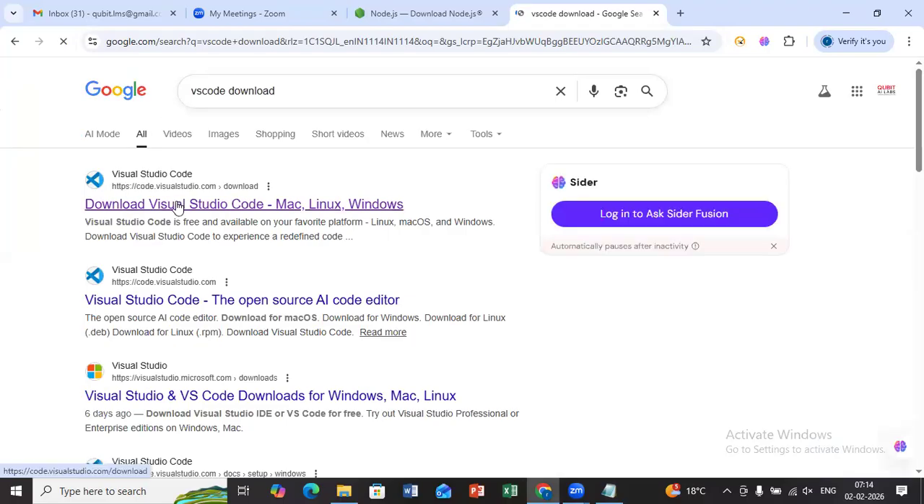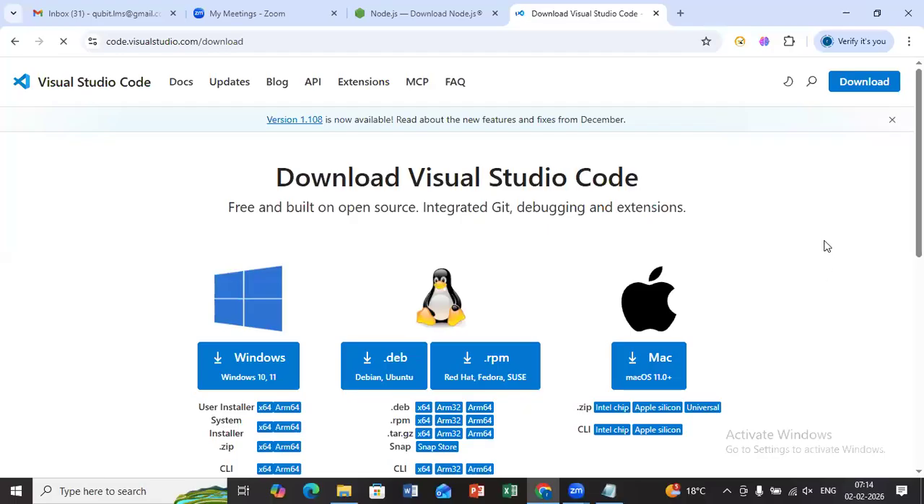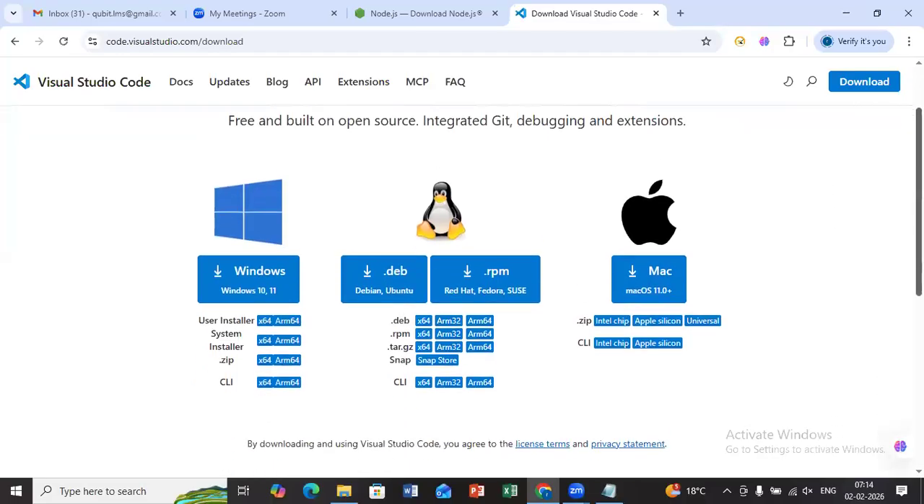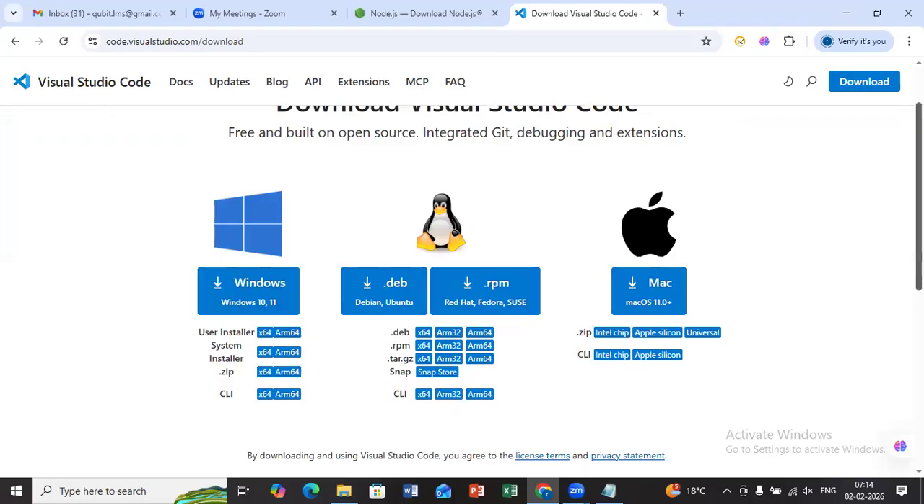There it is, Visual Studio Code. Just click on Download Visual Studio Code for Mac, Linux, and Windows. Irrespective of the platform, we can download VS Code here. This is for Windows, this is for Linux, this is for Mac. So whichever platform you are using, select that to download. Mine is Windows.